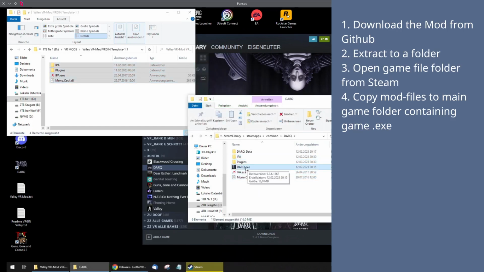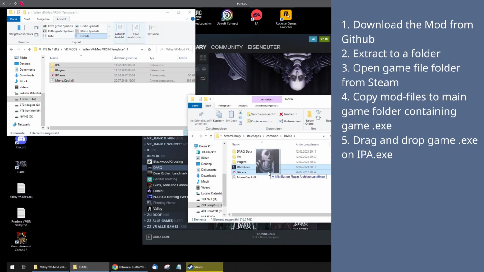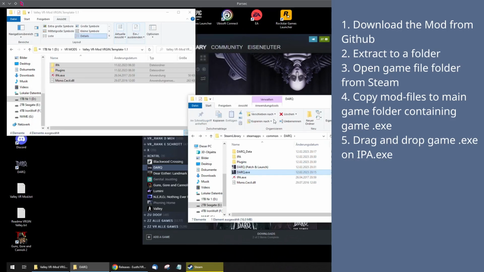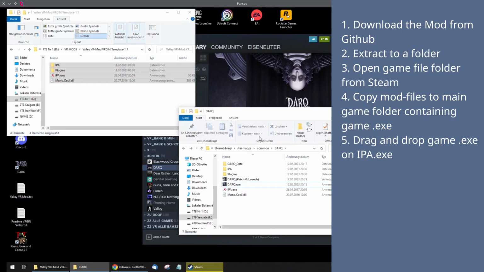So in the next step, you drag and drop the executable game file onto the IPA exe. It will do its magic, and voila, the game is patched or modded. Note that in this IPA folder you get some backups of your original game files.